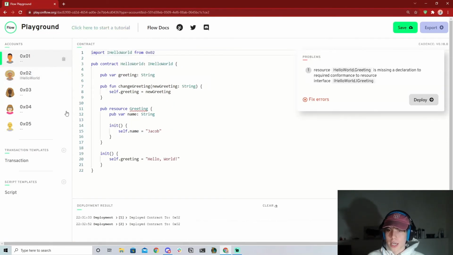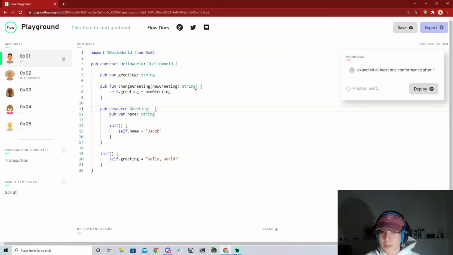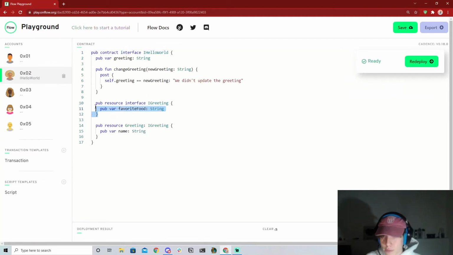We can go to account 1. And what we can do is refresh the page, and it says resource.greeting is missing a declaration to require conformance, blah, blah, blah, right? And that's because it's saying, hey, we actually have to implement this resource interface here.